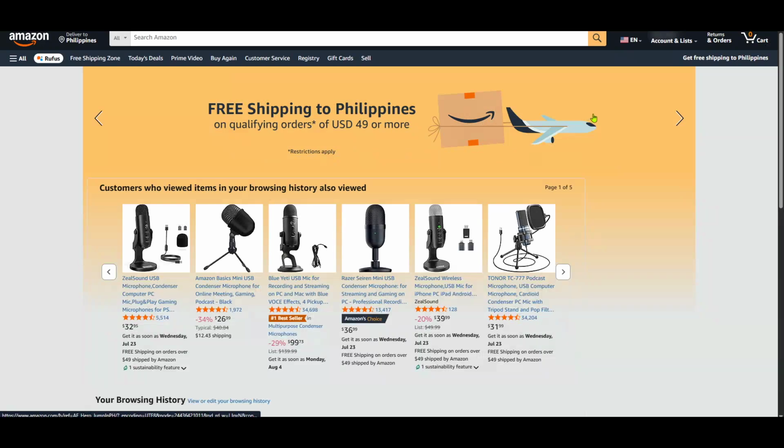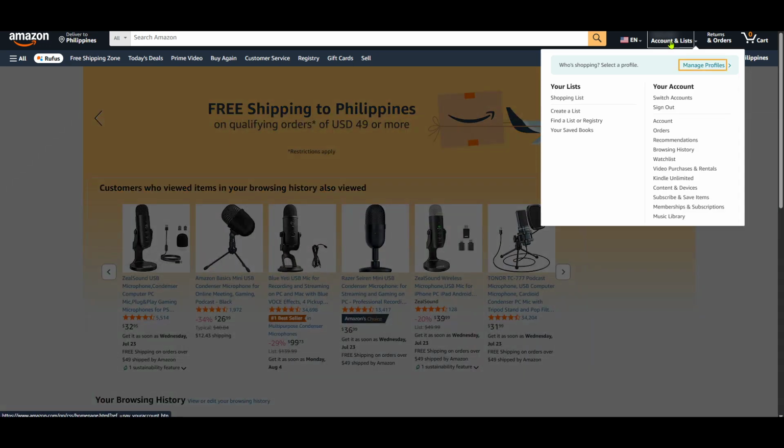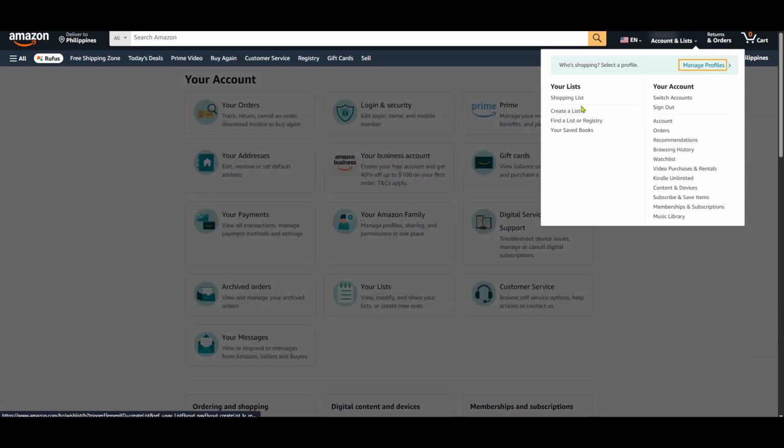Next, navigate to the Your Account section. You can do this by hovering over the Account and Lists option, and a drop-down menu will appear. Among several links, you'll find an option labeled Your Account. Click on it, and this will lead you to the section where you manage various settings and preferences associated with your Amazon account.